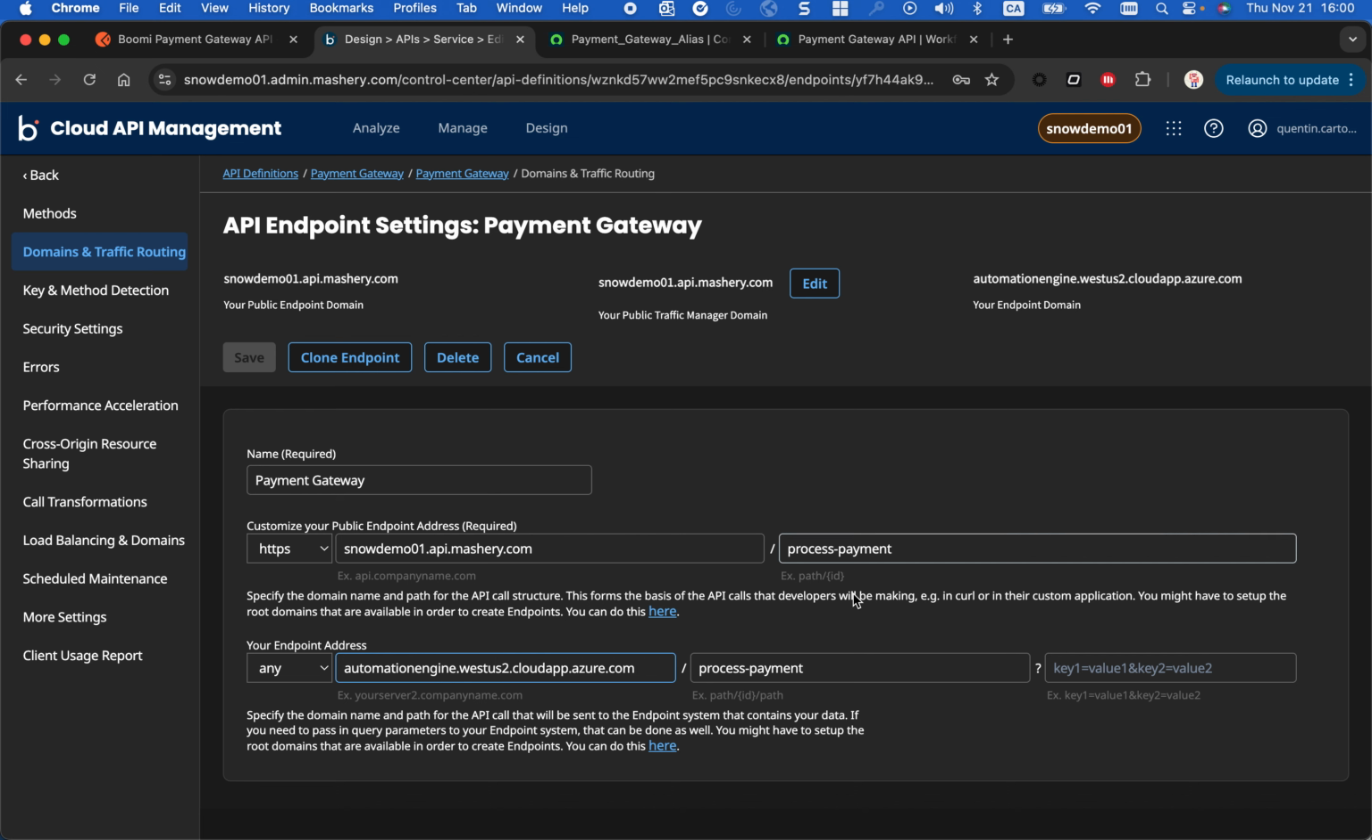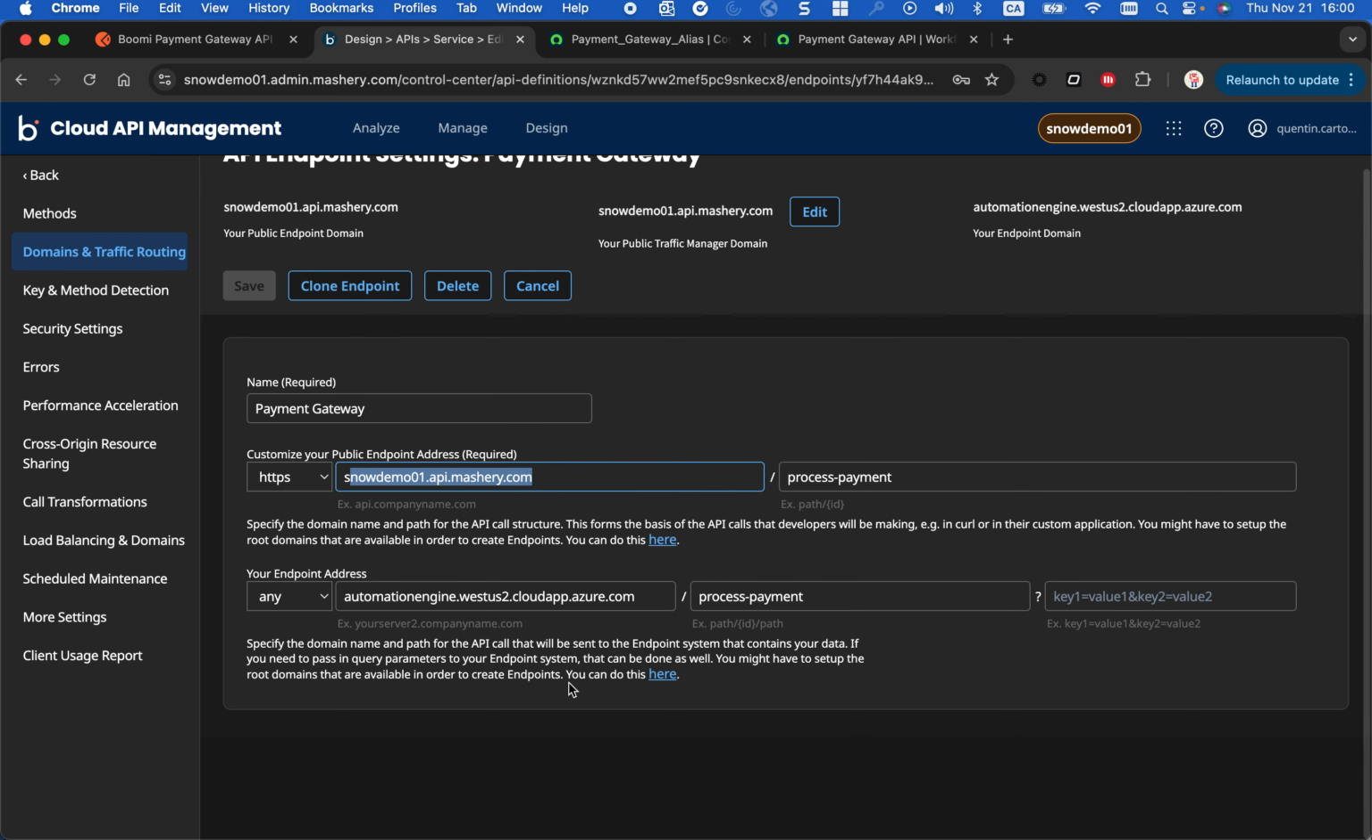I could have a different name. I just decided to make the names match. So when I'm making calls now from my API spoke to that URL, it's going to be redirected to the actual endpoint. That's basically how you manage the redirection. There are all kinds of things you could do.